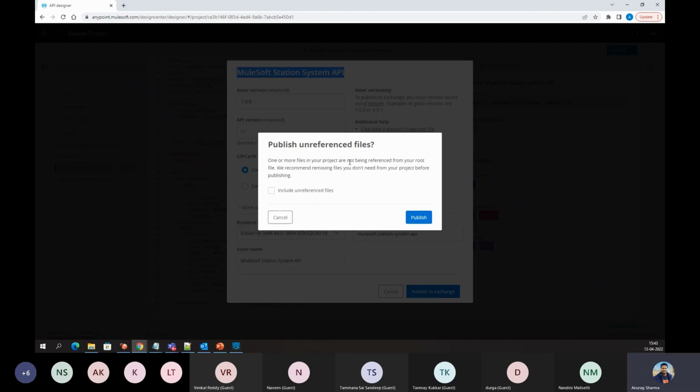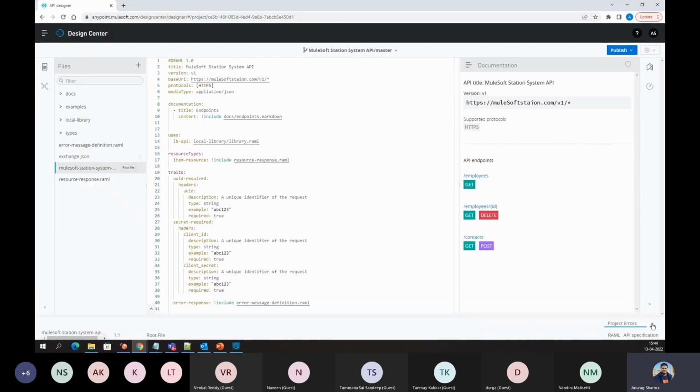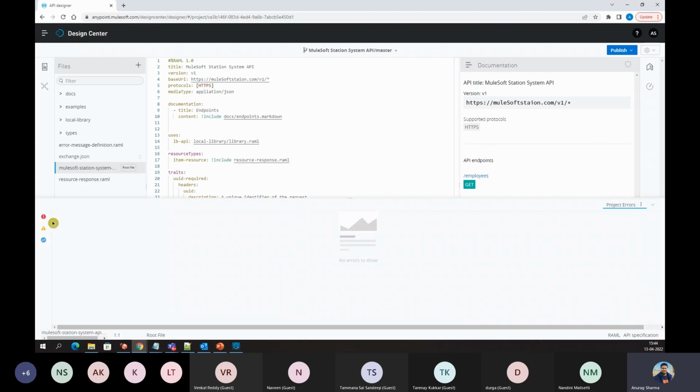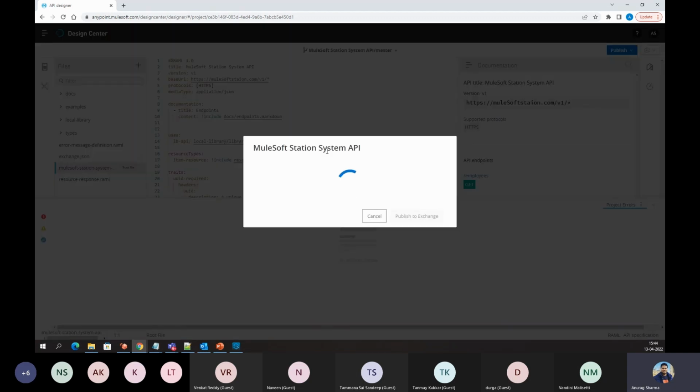One or more files in your project are not being referenced from your root. Some files are not referenced. So we can check here, go to project errors, and everything is referenced. Not sure why it's showing me that error. Let's see again.